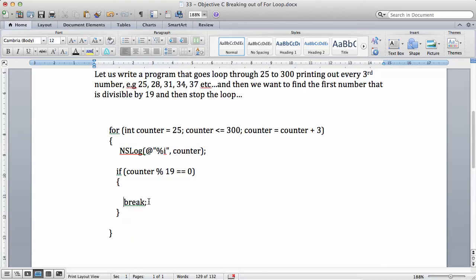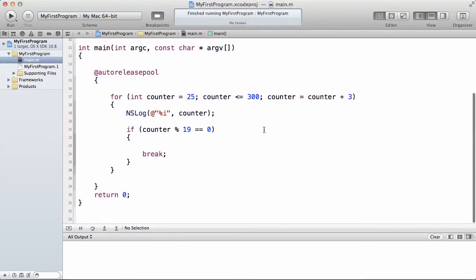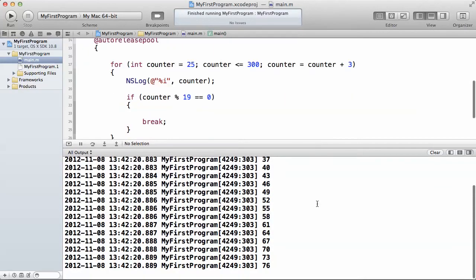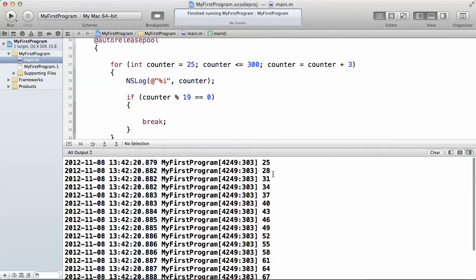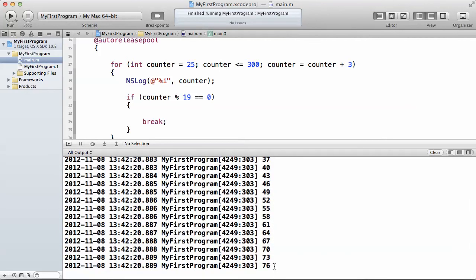This is how you break out of the loop. You put break. So let's go and try this as an example. So I've created the same program. I'll show you. Counter 25, less than or equal to 300, counter equals counter plus 3. Then let's run the program. So if we run the program, as you can see here, it goes all the way from 25, prints 28, 31, 34, 37, etc. When it gets to 76, it breaks out of the loop, and the reason is because the first number to be divisible by 19 is 76.